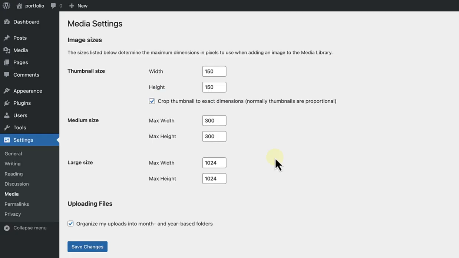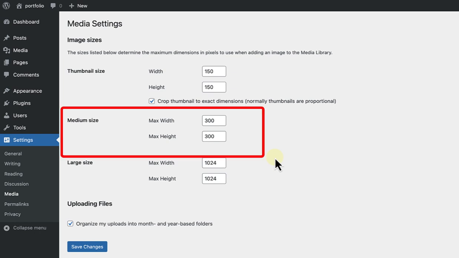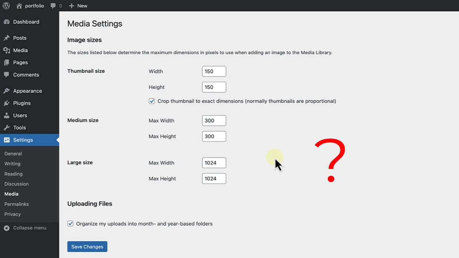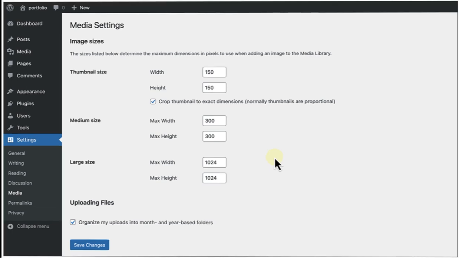WordPress automatically generates three sizes when you upload an image: thumbnail, medium, and large. But you might be asking why. If you upload a large image, WordPress resizes it to fit these categories to improve site speed. Some themes can instruct WordPress on which image size to use in various locations, such as featured images on posts or thumbnails in a blog listing.